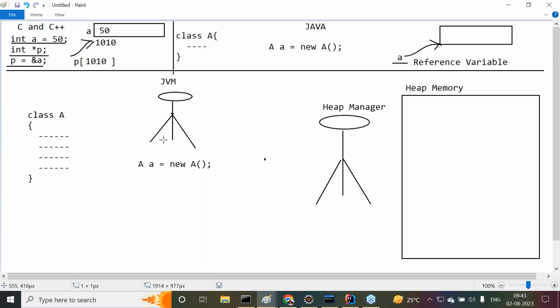Now JVM is trying to execute this particular instruction. Especially inside this instruction, there is a keyword. What is that keyword here? No, new keyword. It has the internal functionality of object creation. As per that new keyword functionality, JVM will send a request to the heap manager about to create an object for the respective class A.